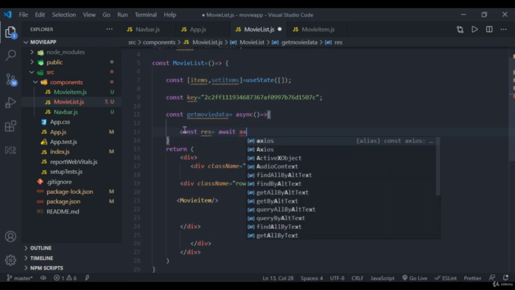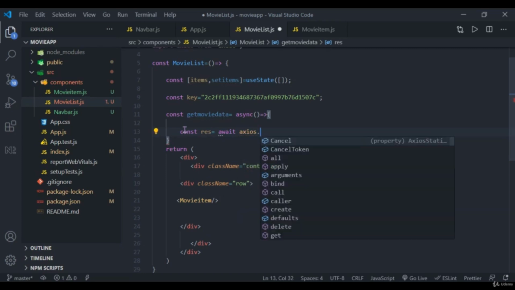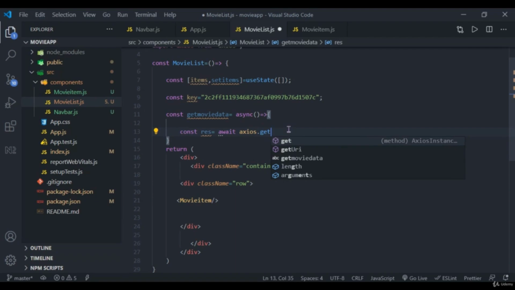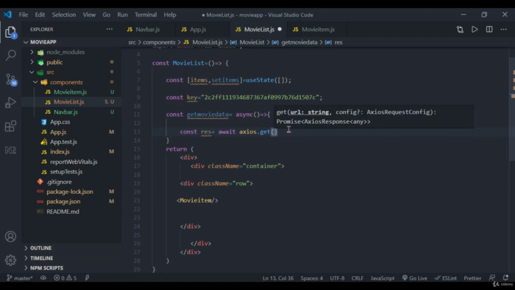await Axios dot get. Inside this get statement, use the backticks. We use backticks so we can use our variable key inside our API URL. I'm going to copy our API URL into this project.